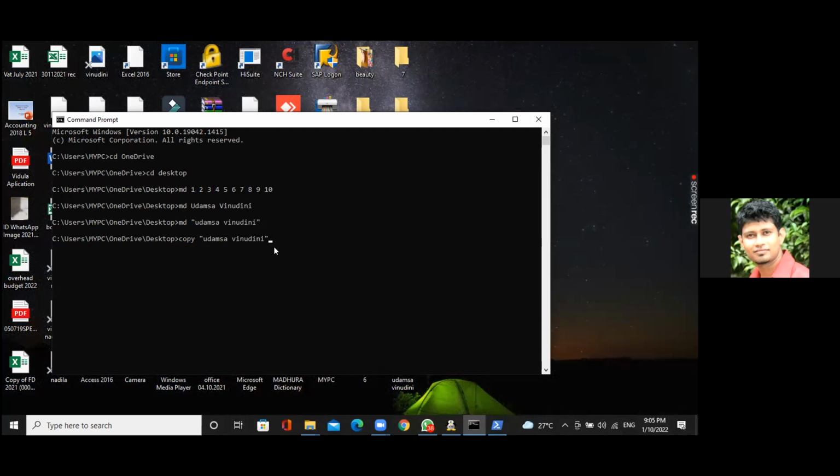Then space. To which folder do you want to copy? Folder 1. Give 1. Folder 1. Enter. Okay, you can see the system cannot find the copy. You have to copy Udamsa Vinodini. Then you have to paste it inside the folder.